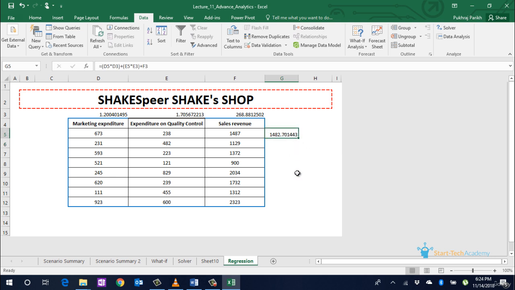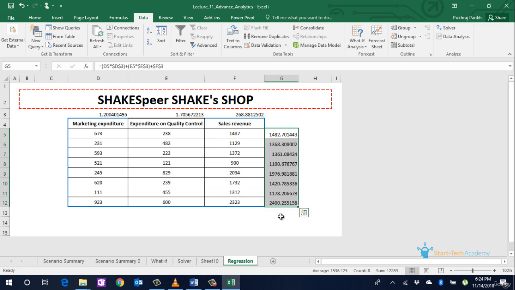You can see that the predicted value is actually very close to the sales revenue. Before extending it, remember to use dollar signs. You extend it to the bottom. You can see that most of the times it is very close to the actual value.